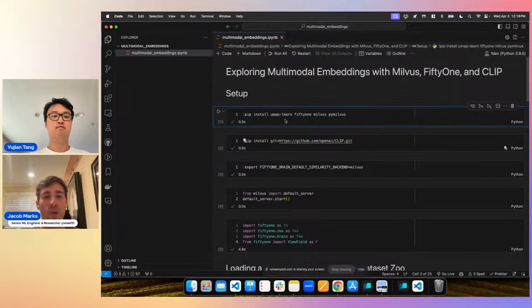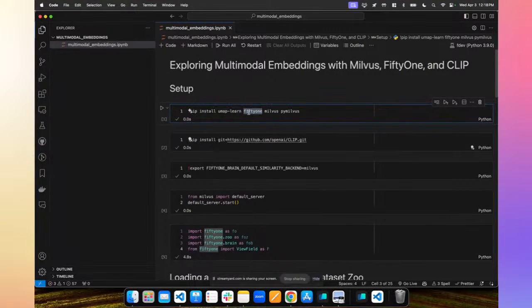So we're going to install FiftyOne, which is the Python open source library that I was just showing you visuals from. And then we're going to install Milvus and PyMilvus. So the Milvus library and Python client.